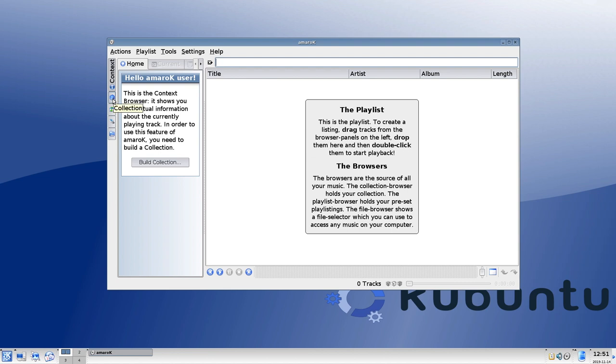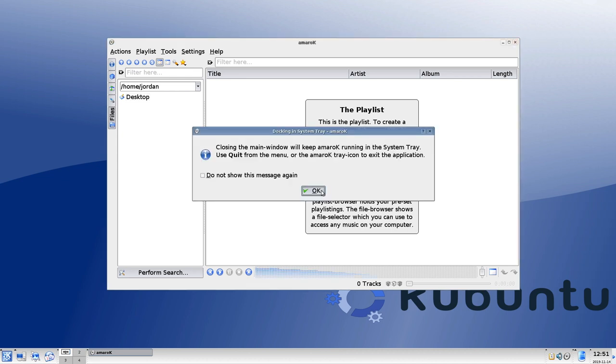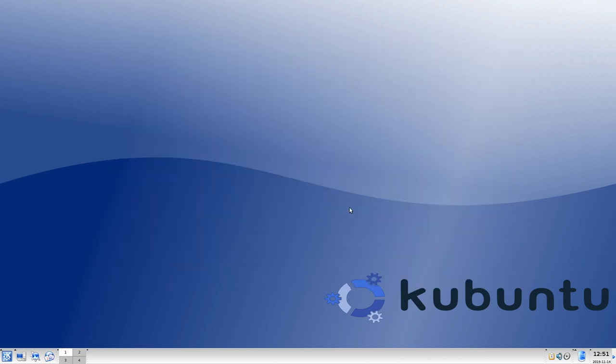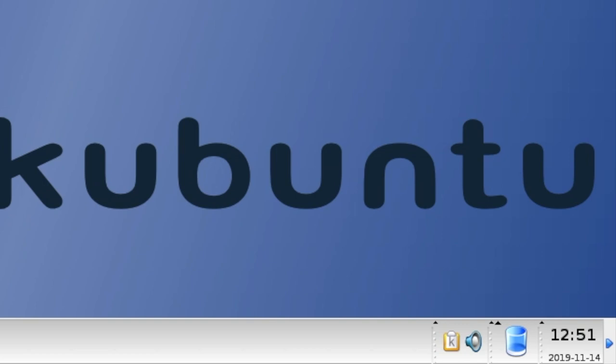And you get some options on the side for your music collection, playlists, any kind of media devices that might be detected, and your file browser. So it seems fairly intuitive. Oh, I forgot about this. Yeah, if you actually try to close this out, it will actually just minimize. So you'll have to go down here and actually right-click and hit quit if you want to close the program fully.